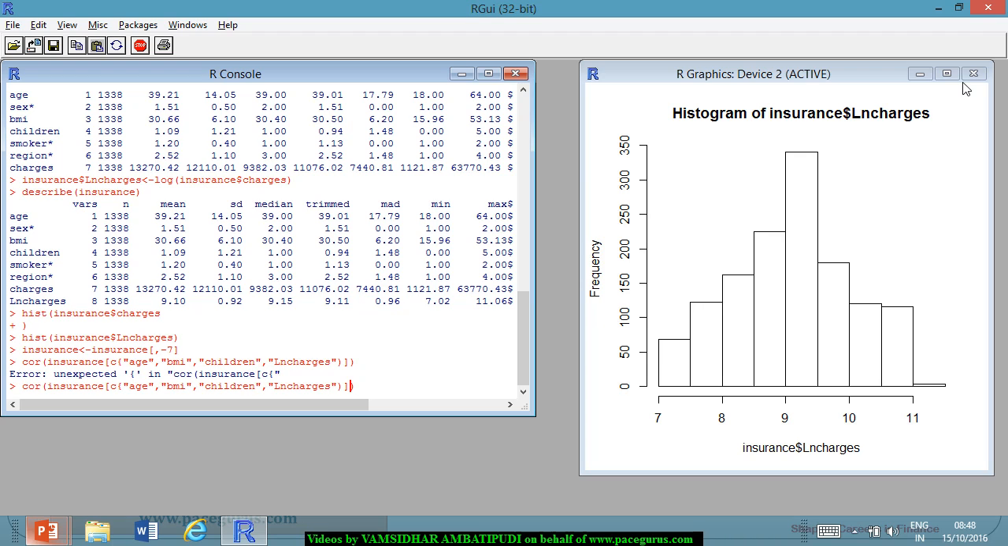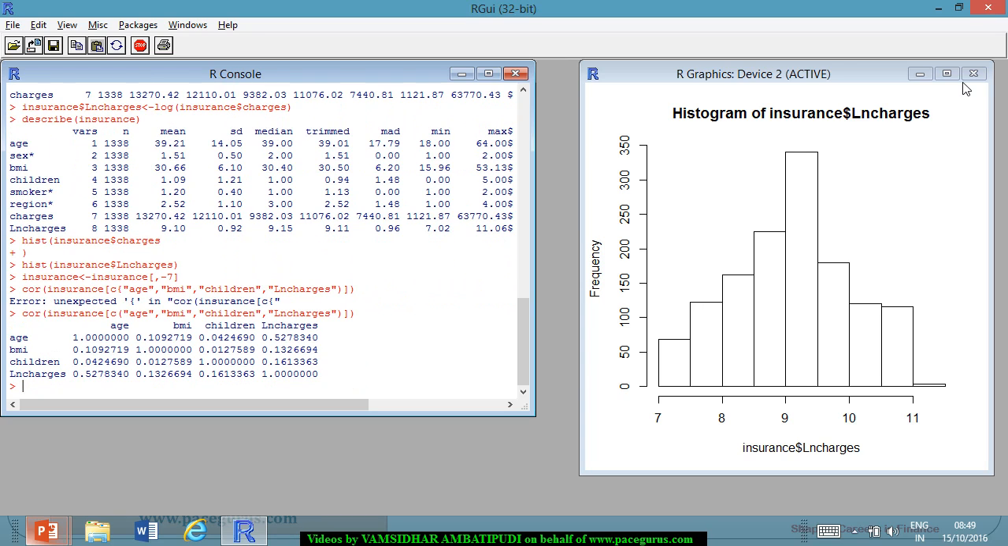Okay, I think some bracket issue is there. See this bracket. Okay, correlation. So now I could see this is the correlation between the observations, right? Correlation between ln charges and age is 0.527, which is a positive correlation. And as we have discussed earlier, greater than 0.5, so it's a kind of a strong correlation itself.